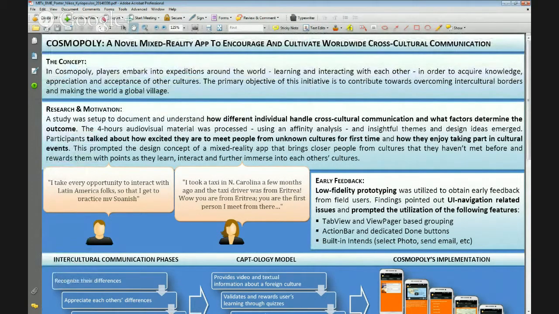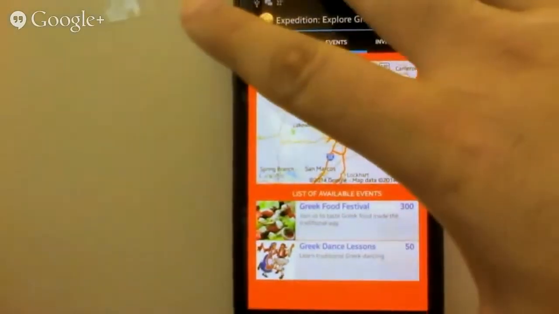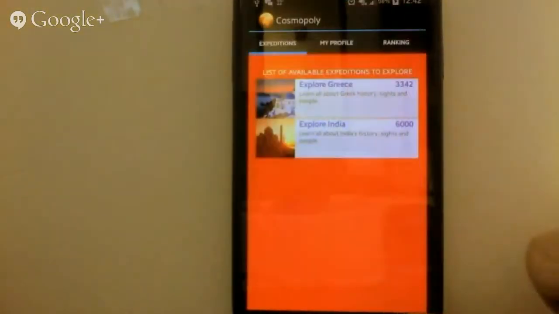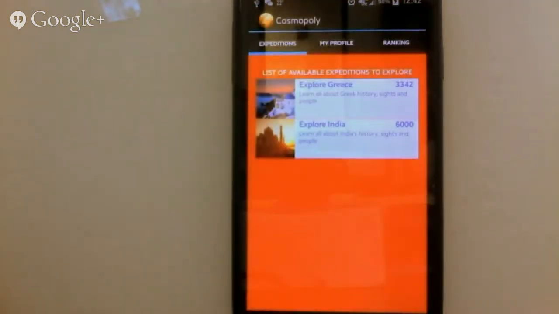I'm going to go through a demonstration here on my phone. Let me go back. So the application starts. I'm already logged in. We can try also the option of logging in with a different account. Here you see the notion of expeditions. Essentially, this means that you have a focus on a certain culture, and this is what you see here.